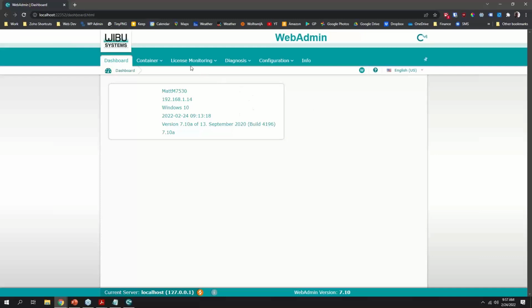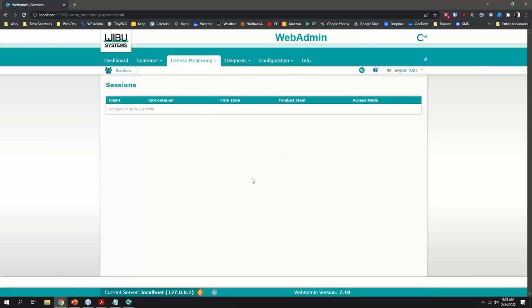So a couple things you can do from here. If you're on a network license, I can go under license monitoring and go to sessions, and then it'll pull up, I'm technically not connected to a network license right now, but I would be able to see all the different sessions based on what modules, IP address, and computer name of what people are using.